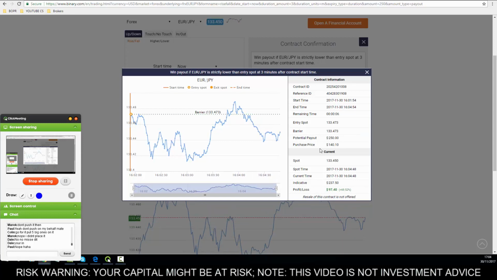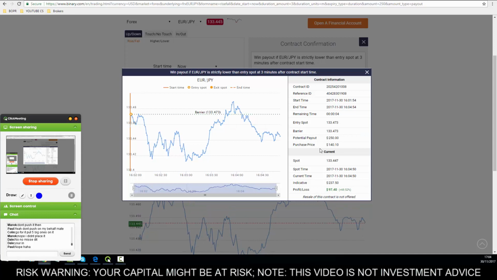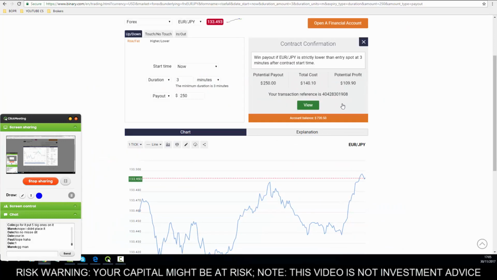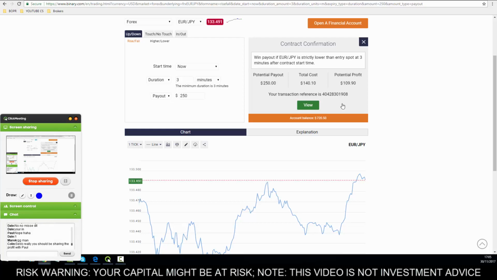Oh, come on. 5, let's count down. 5, 4, 3, 2, 1. It held. Look at that. Yes. 6 trades in the money. No, 5 trades. 5 in the money, 1 out of the money. Yes, look at that. Brilliant. Absolutely brilliant. Balance is now $720.